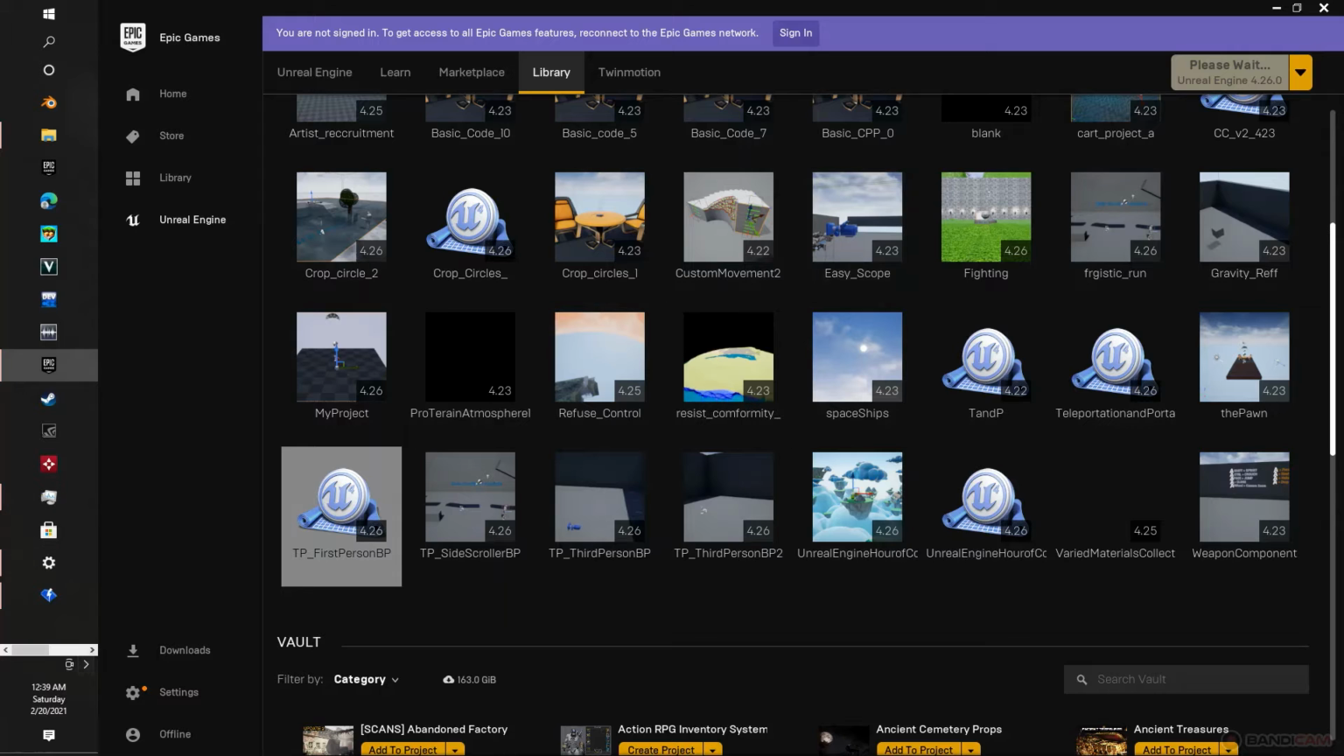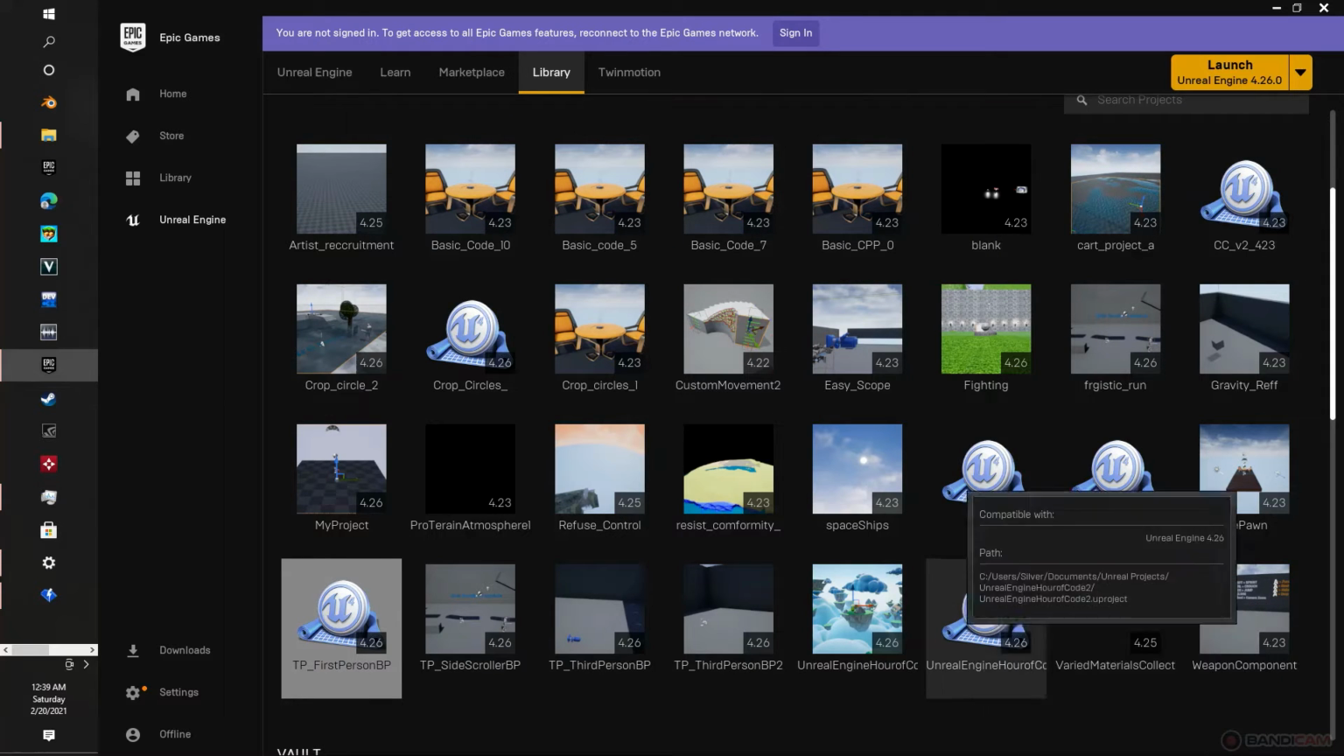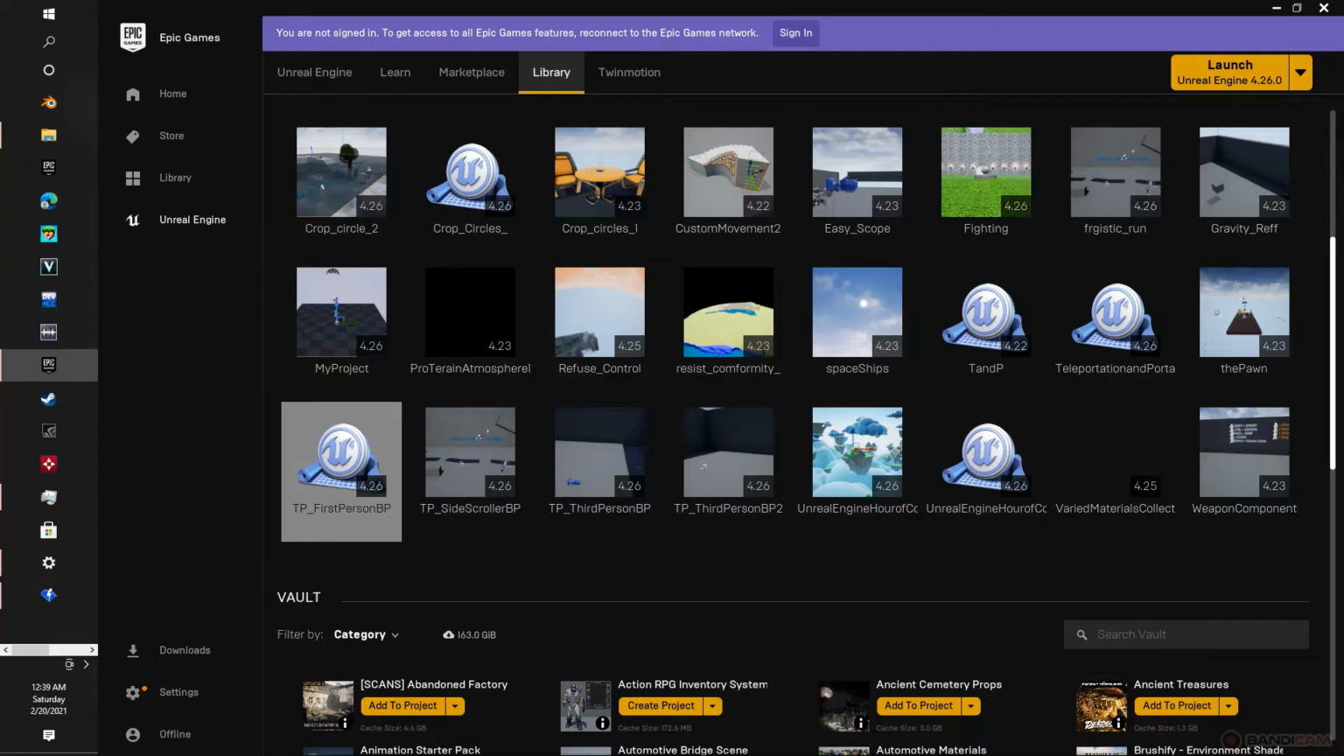And for clarification, this is a weird situation we got here because there are templates on here that aren't supposed to be on here. So for instance, this is the first person template, but it is from C/program files /epic games /UE4 /templates /first person blueprint and it goes into .u project.